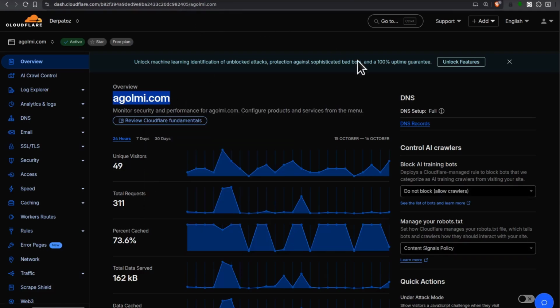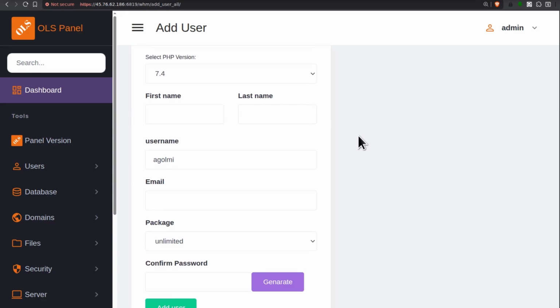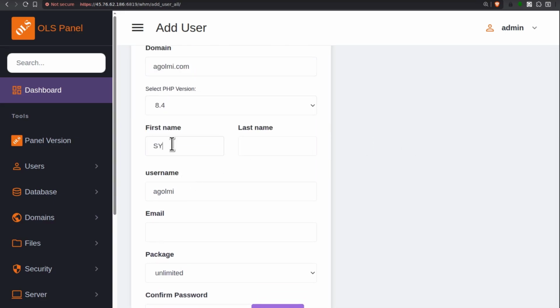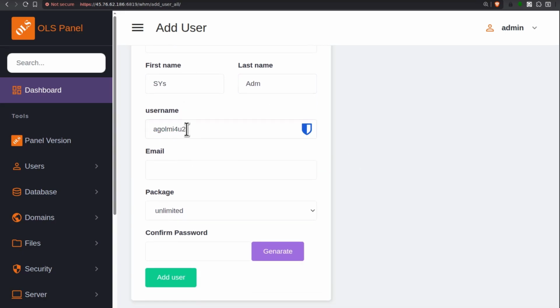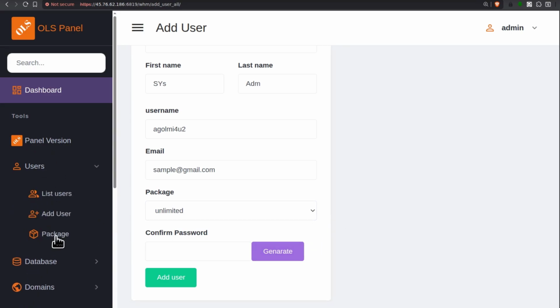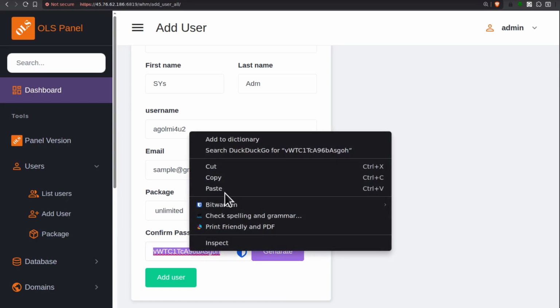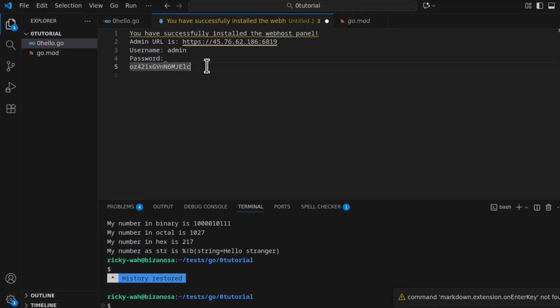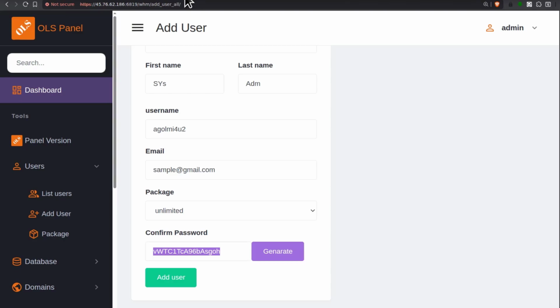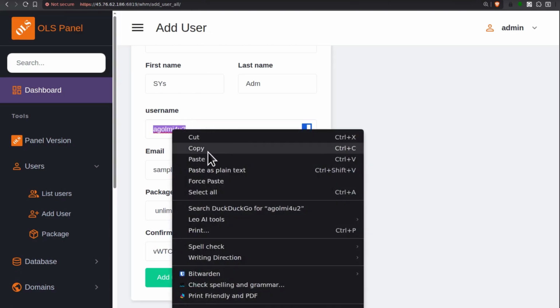That's the domain, copy, add the domain there, paste, PHP version 8.4, username, sample@gmail.com, package. Just give them the unlimited package, but you can also create packages. If you come here under package, password, let me generate a password. Who knows, I might need it. Copy it here. And the username as well, let me copy it. You never know, I might need it somewhere.